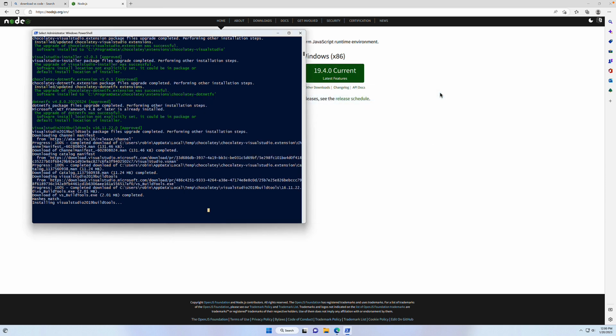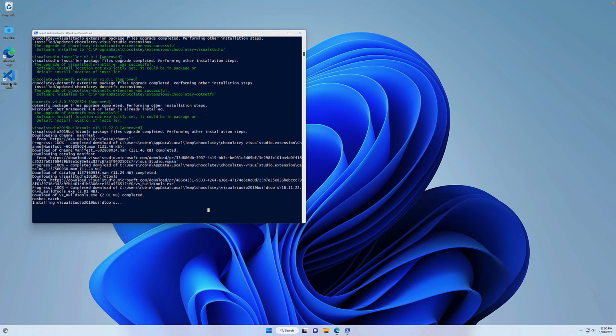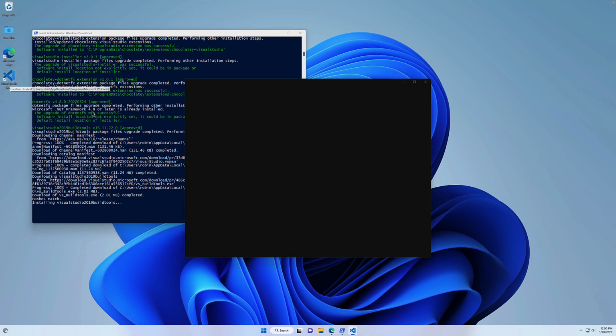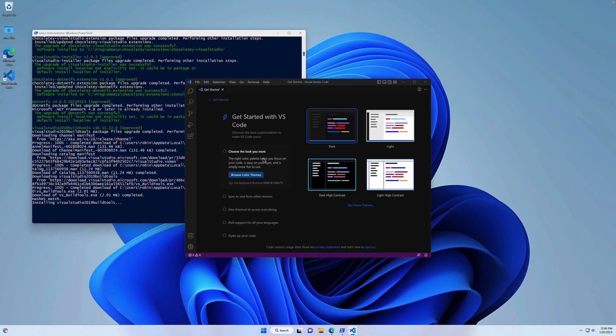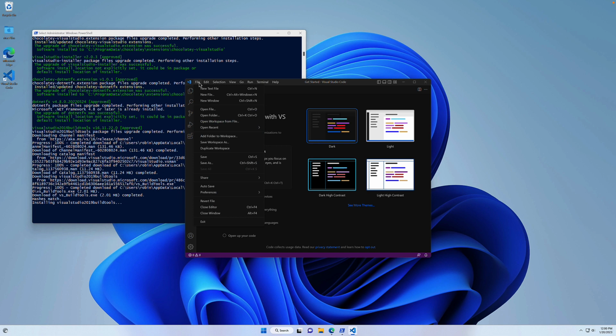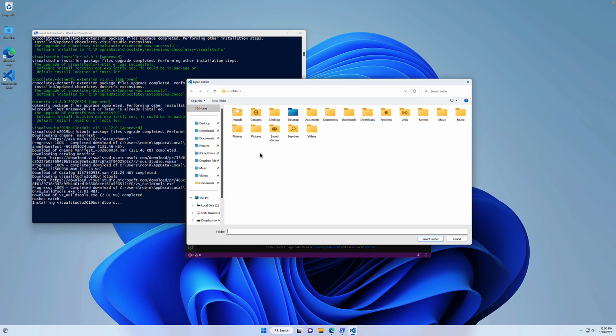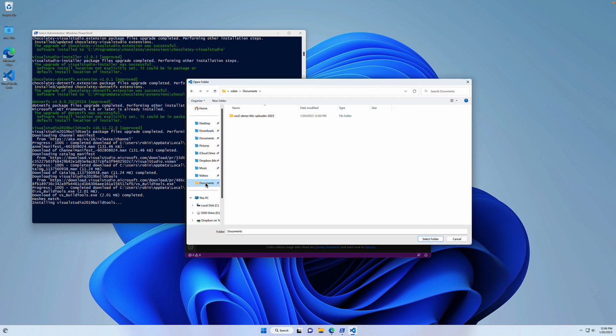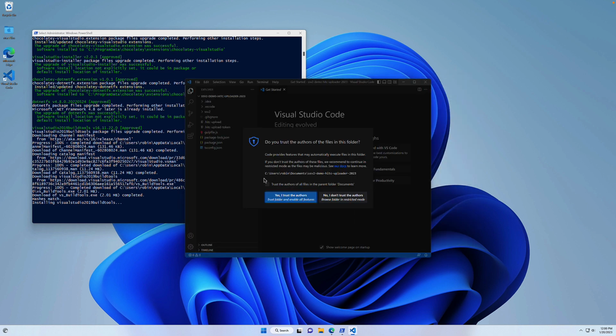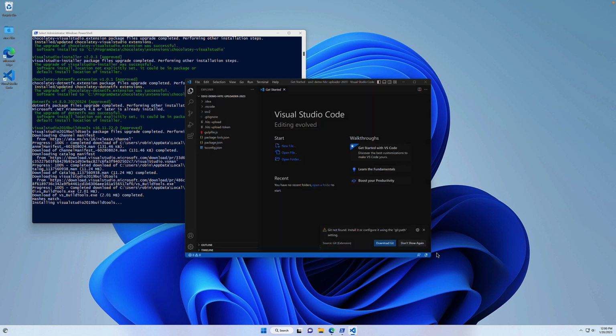Okay, so now let's go ahead and open this folder in VS Code. I'm going to do File, Open Folder, go to my Documents, and open the folder. So the first time it's going to ask you if you want to trust the folder. I generally do trust the folders that I'm opening.